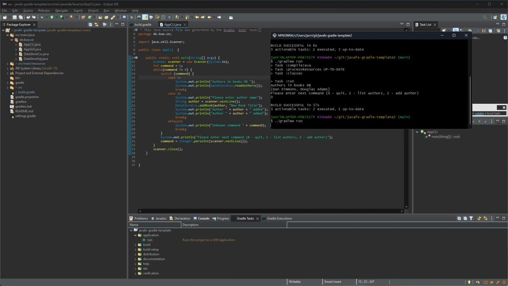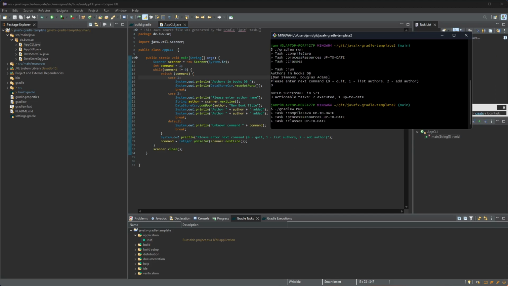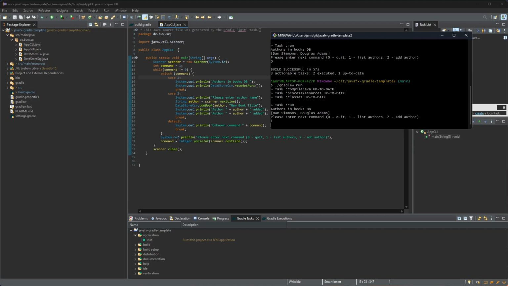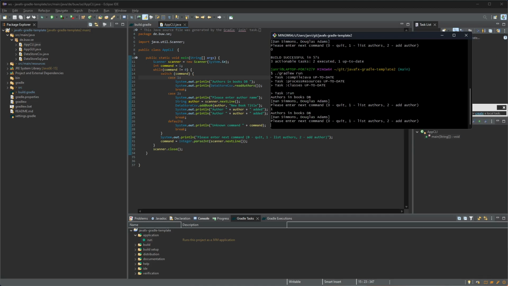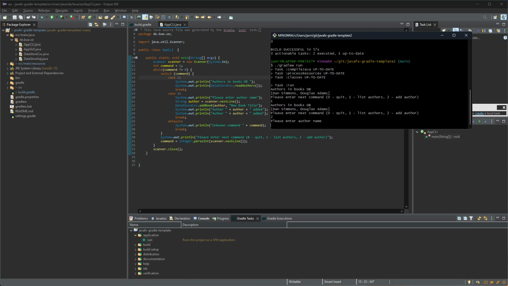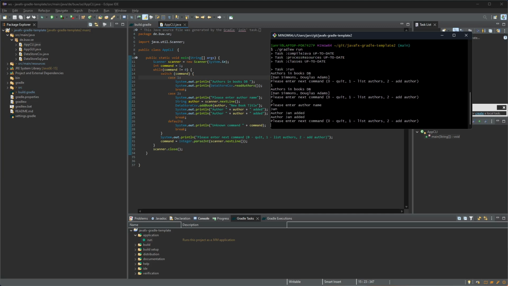So let's run it again. Now let's do maybe one, list authors. That's basically doing the same thing as before. Let's maybe add an author. So we say number two. Now we add an author name. And then it tells us twice that the author was added. I'm not sure why we need it twice. Maybe one would have been enough.